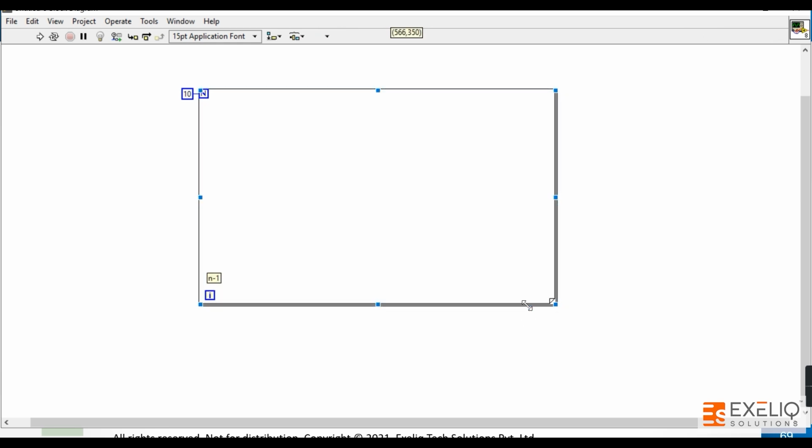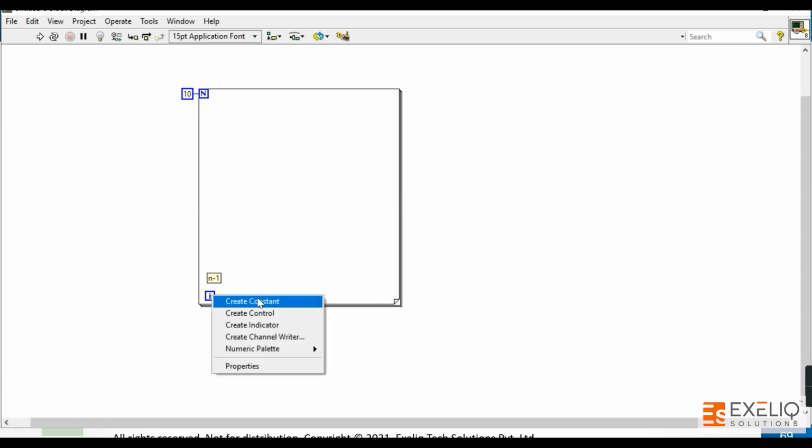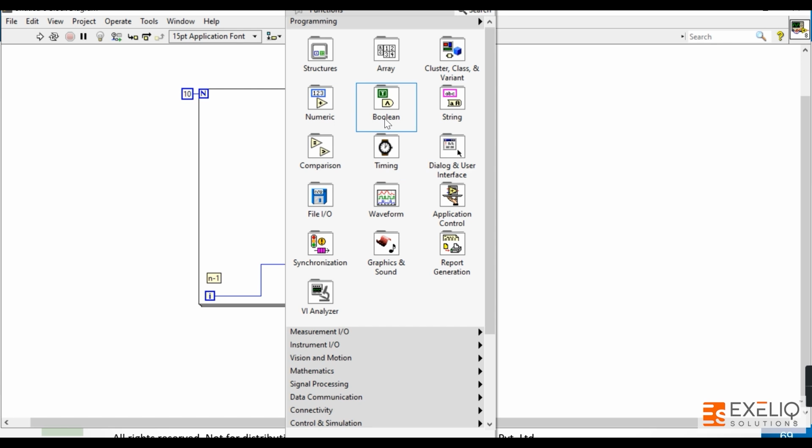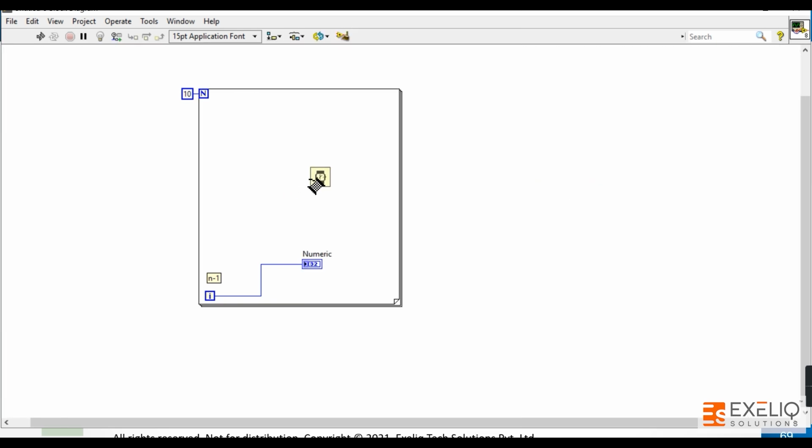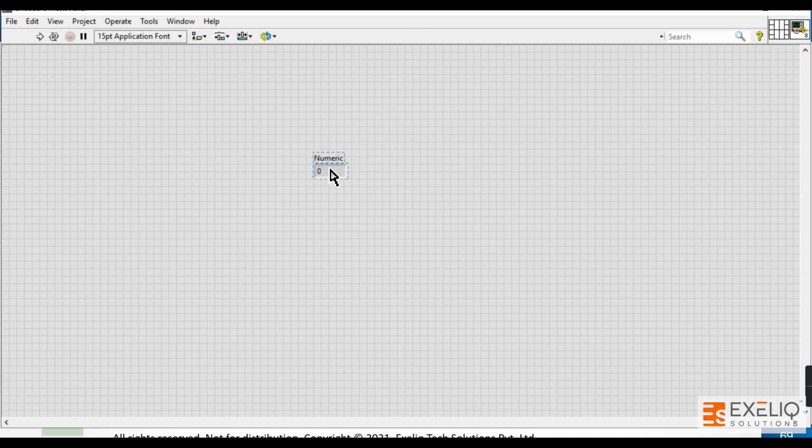So for example, let me quickly create an indicator, and let me provide some delay so that we can see. I have a delay of, let's suppose, 1000, that is 1 second. Now if I go to the front panel, quickly expand this, iteration count, since I've provided the value 10, then my for loop should execute 10 times.